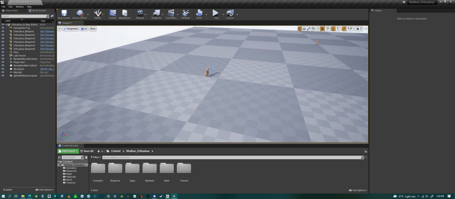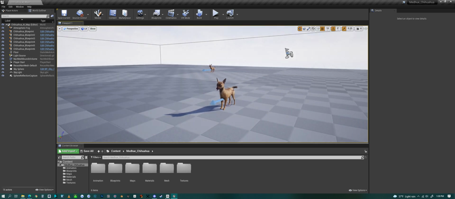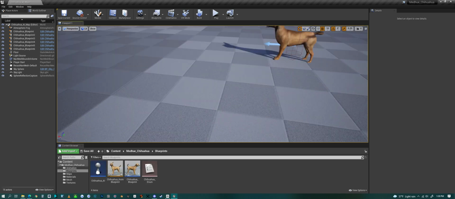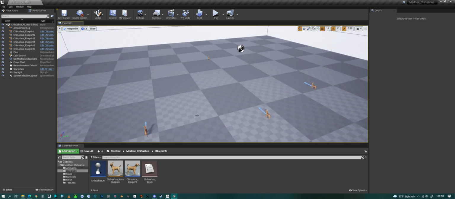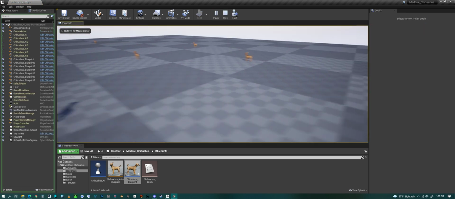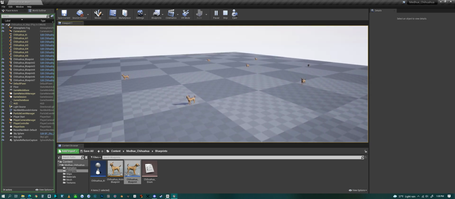But that's a quick look at the Chihuahua in Unreal Engine, and it's really simple. I really made this so you could just drag and drop this blueprint into the scene, and then it just goes. But that's a look at my Chihuahua in Unreal Engine.